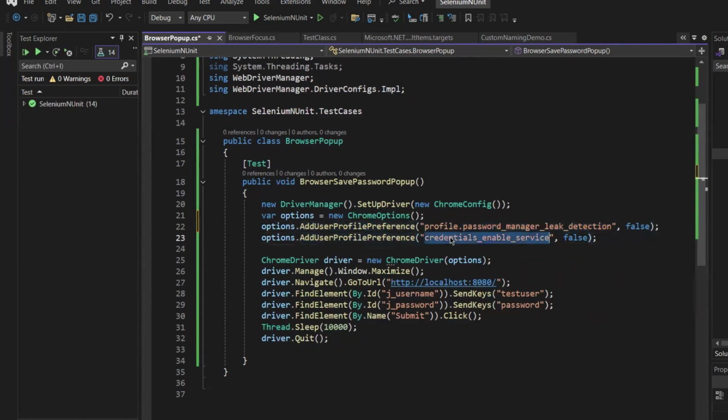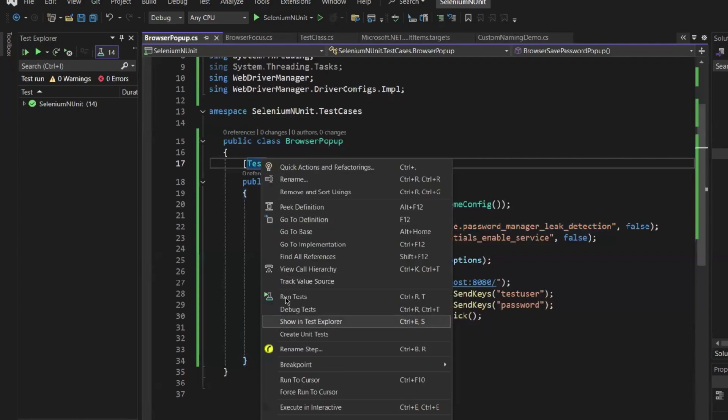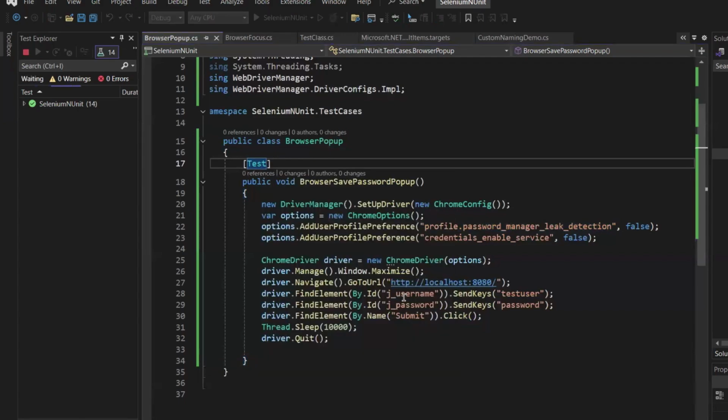Combined with the previous preference, that is credentials enable service, this setting prevents Chrome from prompting to save passwords or warn about compromised ones. By using these two preferences, both issues will be resolved. Now let's see if it works. So I'm going to run my test again.